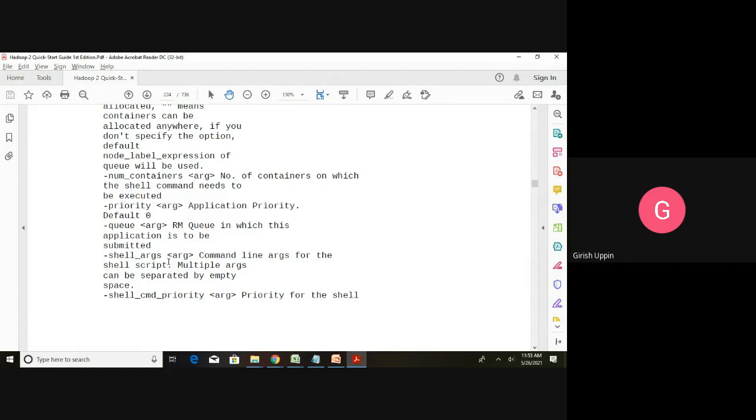For example, one of the commands is ls minus l. Minus l is the argument, ls is the command. So how you can provide that minus l is using hyphen shell underscore args. Then you can say minus l. And if there are multiple options that you want to give, you can give them by separating them by empty spaces.